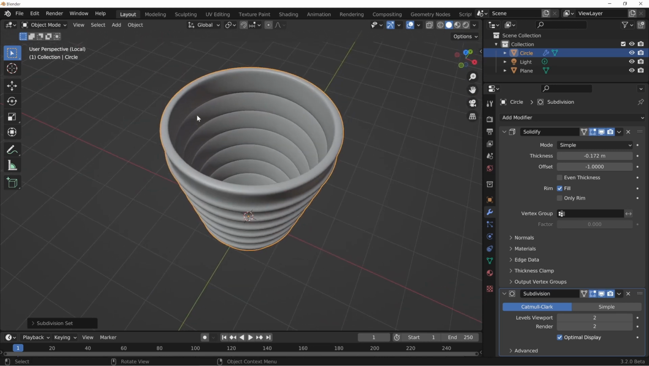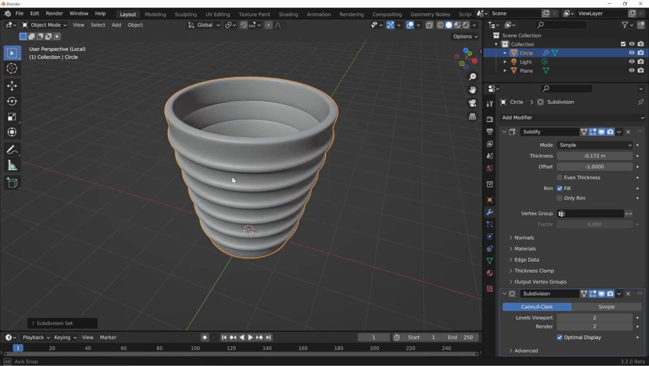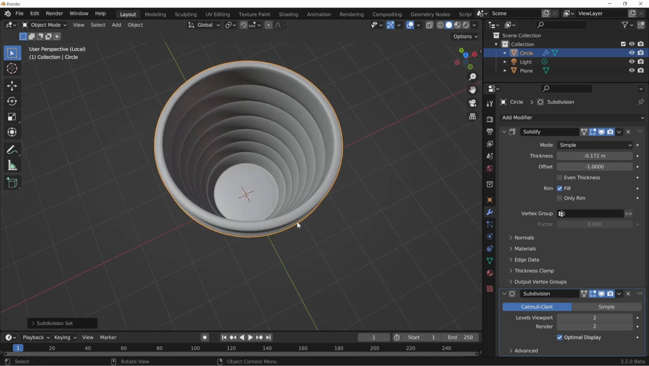Now you can see that the inside has these ridges like this. If I was going to make this for real, for a real cup, I'd probably want to make this flat on the inside. But since this is just a demo, we're just going to leave this as is, and it'll look kind of cool when we put it in there.